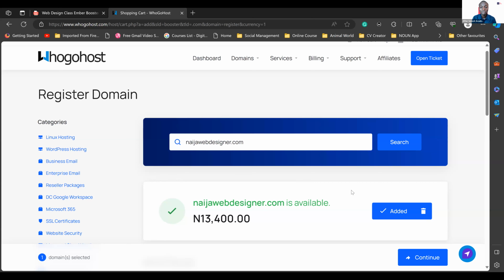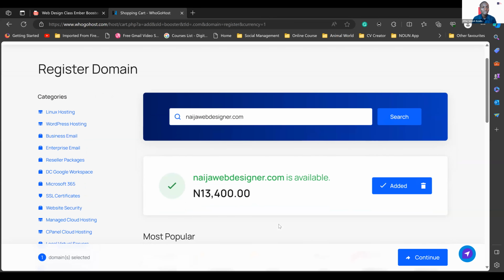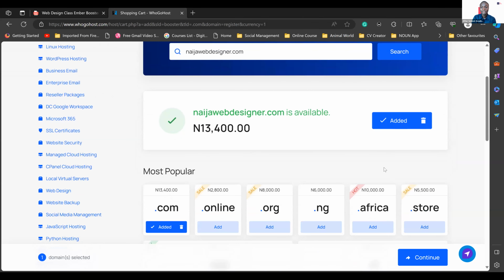All right. So we've clicked on Add to Cart. Currently I'm showing you how to buy your domain name from whogohost.com. That's our suggested domain name. Okay, beautiful. Then the next thing is click on continue.